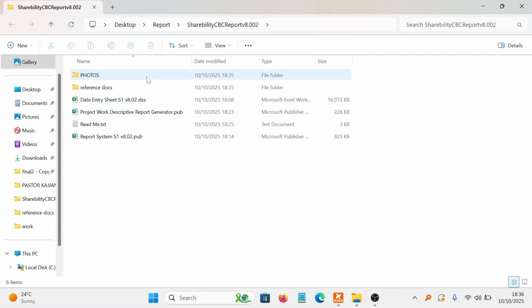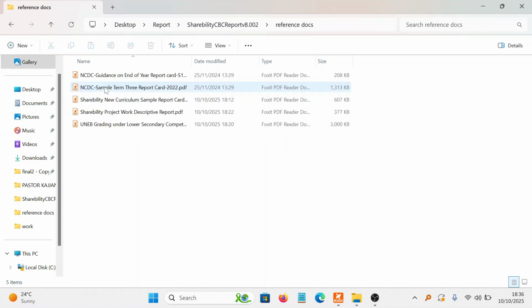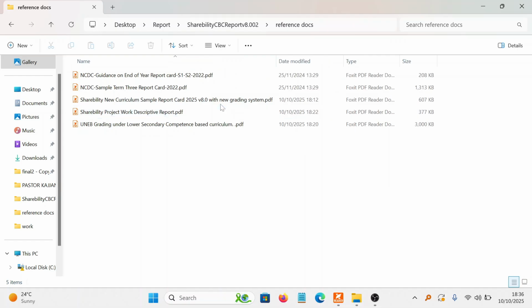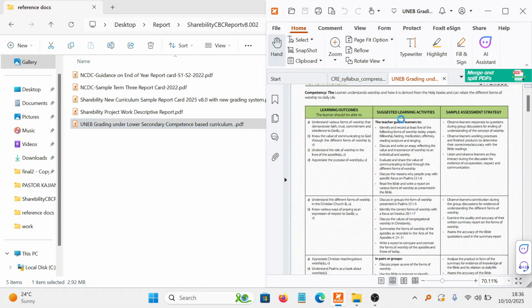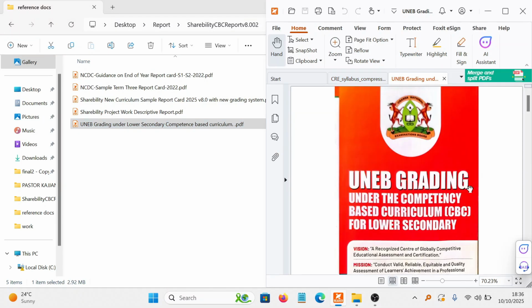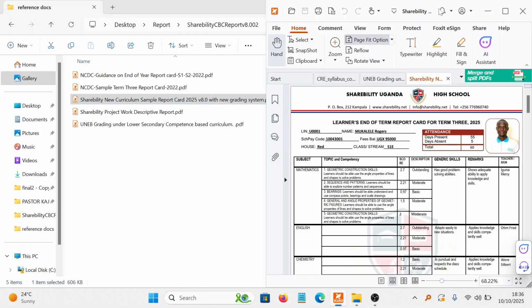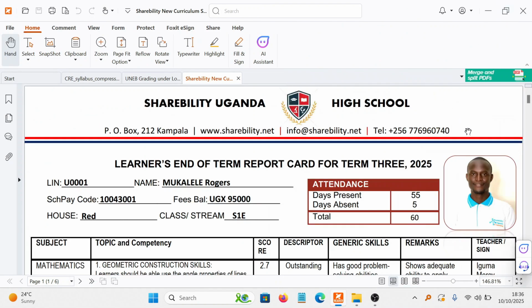Now when it extracts, there are several folders in here. We have the reference docs folder. This reference docs folder has the various documents that we have referred to when we are preparing the samples from NCDC, and also the latest UNEB grading that has been released for the new curriculum. So we are trying to make sure that as and when these guidelines come out, everything conforms.